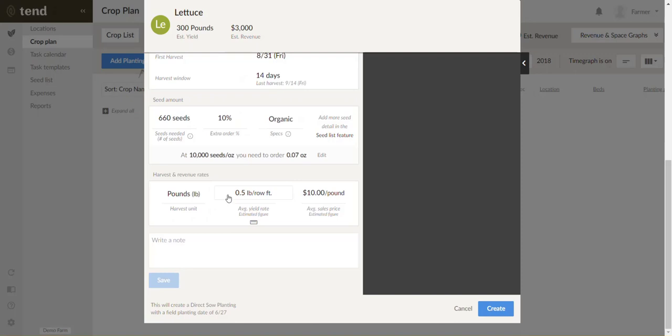Next, let's look at our harvest and revenue rates. We can indicate that we'll be recording our harvest of lettuce in pounds, and we can estimate that we'll get approximately a half pound of lettuce per row foot, and then we can enter in our sales price for lettuce. You can see that based on our estimated yield of 300 pounds, it gives us an estimated revenue of $900 for this planting.